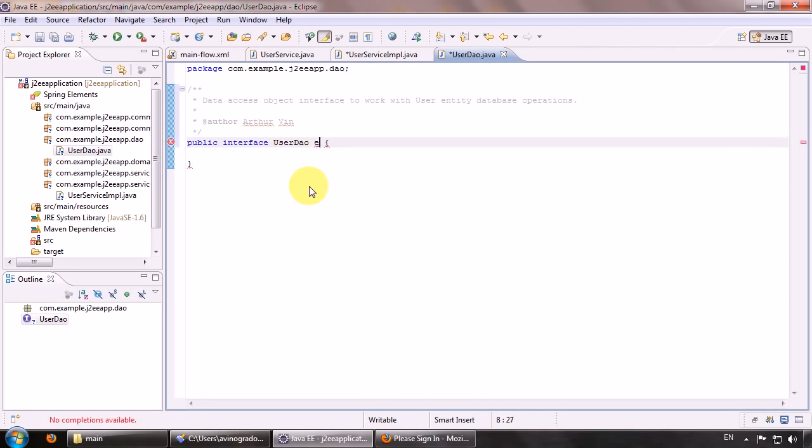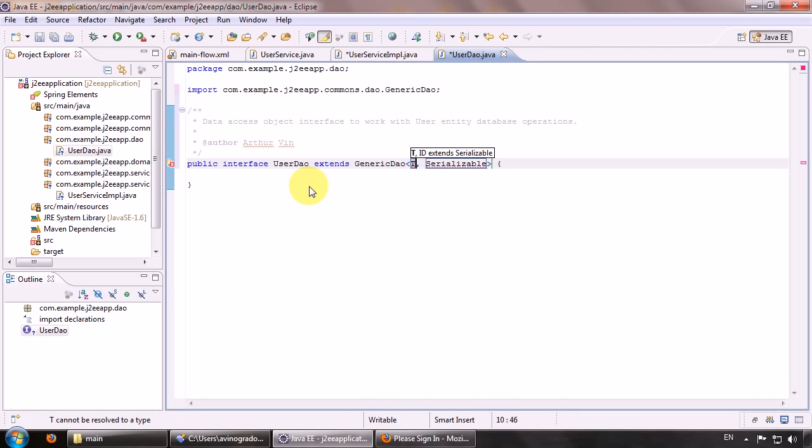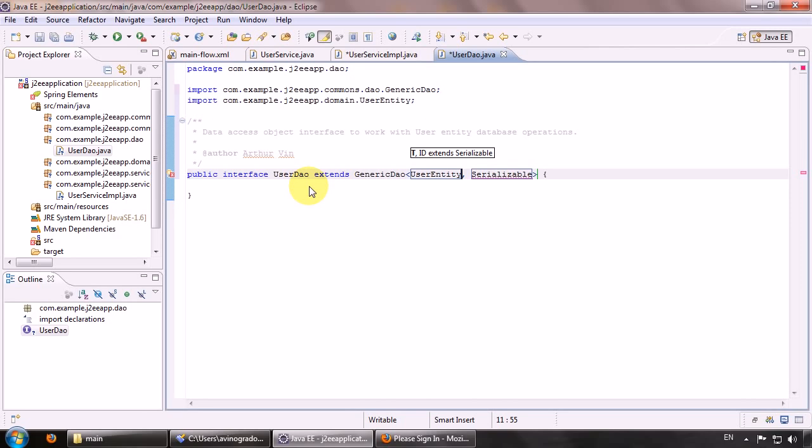And here we must extend our previously created generic DAO, because we want to use those methods declared there, plus new methods that we will declare in our user DAO interface. So we are just combining those generic methods and our new ones specifically for user DAO. So we extend generic DAO, and now we can pass the generic type and properly use that generic DAO. In our case, the generic type will be user entity from our example Java domain package, and the serializable type will be long.